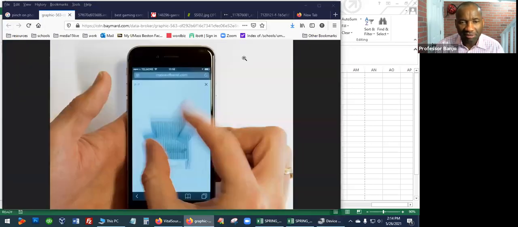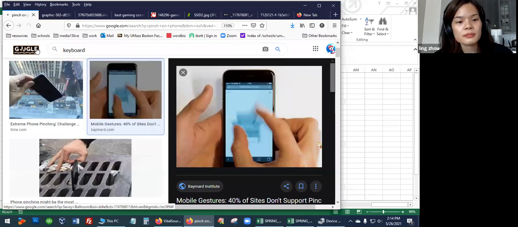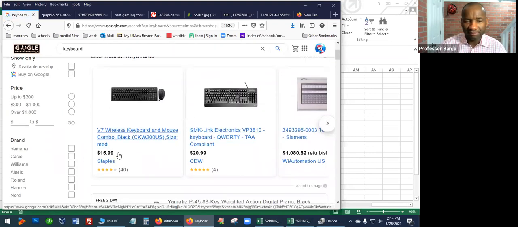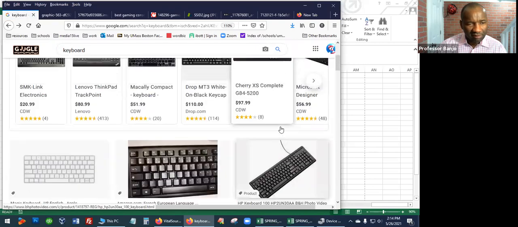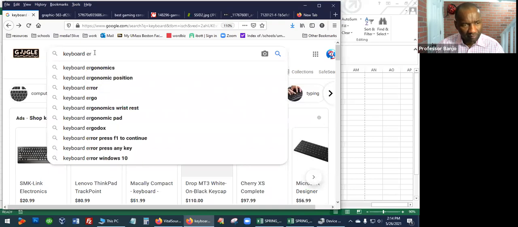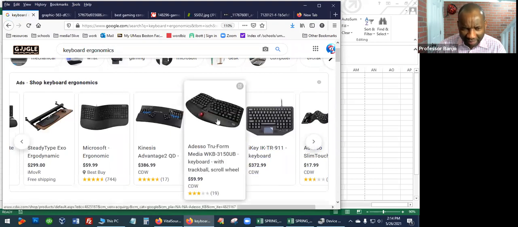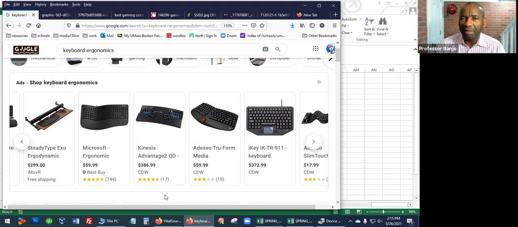Okay, let's look at something here. Let's look at keyboards, let's see what it costs. All right, so let's do some shopping for a regular keyboard. A regular keyboard is $15, all right, $20. But if you want to go for an ergonomic keyboard, so now look at that, right? It can be pretty expensive, maybe not this expensive, but you can see $59. So this is kind of like mine. If you want an ergonomic keyboard that makes your wrist more comfortable, then you spend a little bit extra bucks, right?